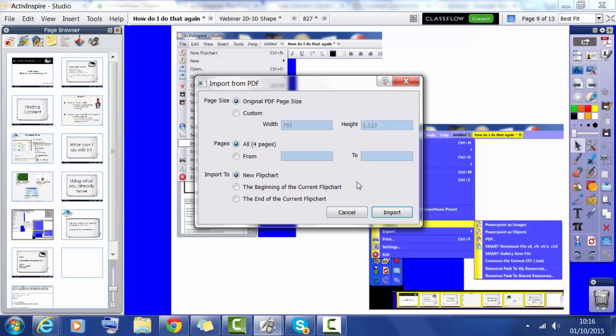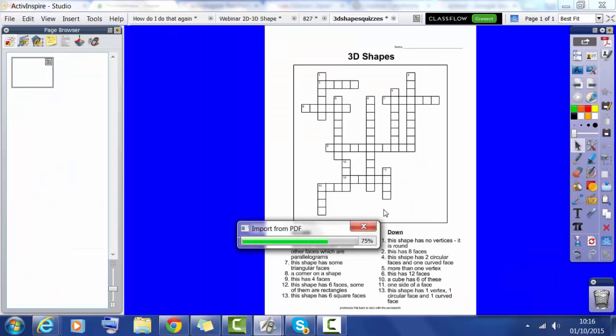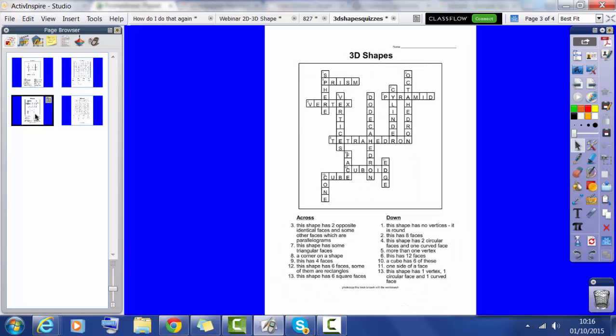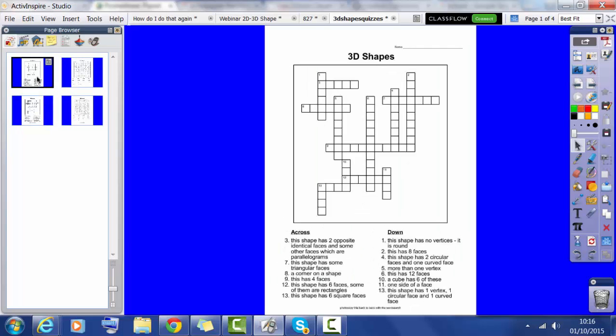I'm just going to leave it as it is and import it to a new Flipchart. When it imports, you'll see that it's put all of that on one Flipchart page, which has made that really narrow on my screen. But you can see each of those 4 pages in my PDF have been brought in as a separate page in my ActivInspire software.